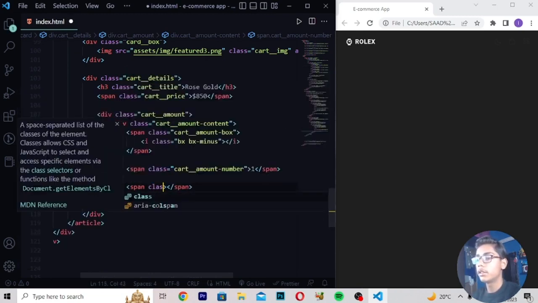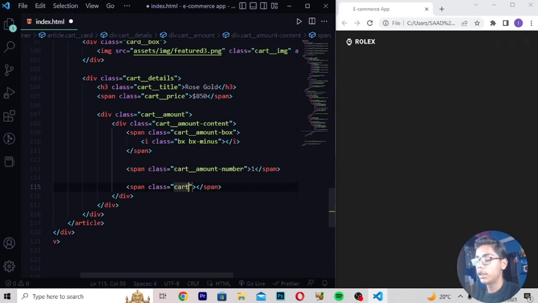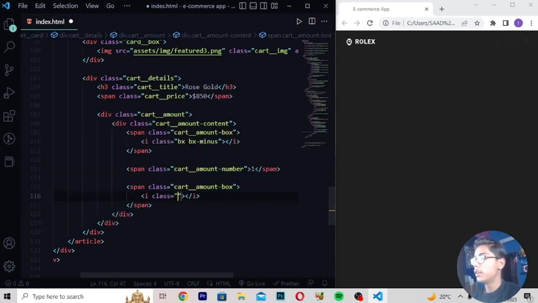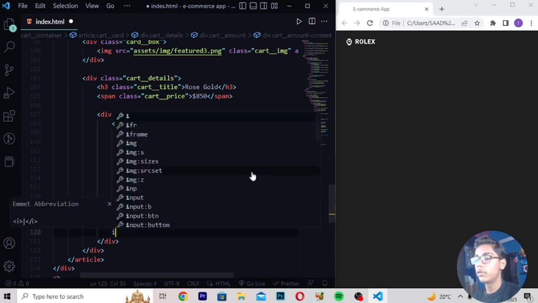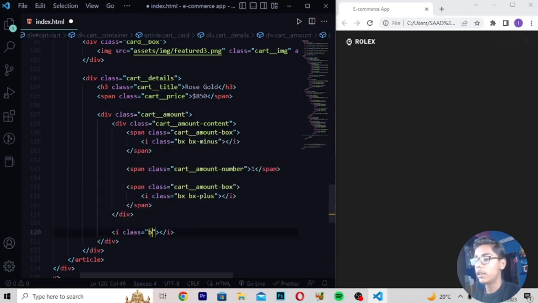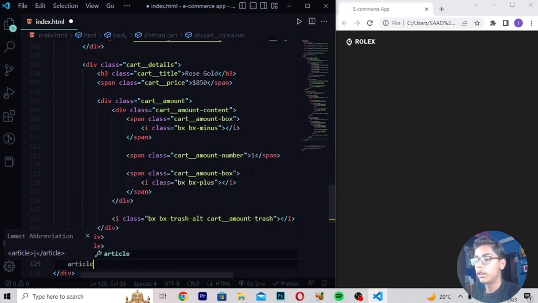span class, and after writing class I will be writing card amount dash box. Then I will be moving down, right here i tag class, and here I will be writing bx dash plus. Here you have to now just move down, right here i tag class, right here bx trash. Then I will be writing here alt cart, then I will be writing here amount trash. So here I will be writing, then here I will be writing article.